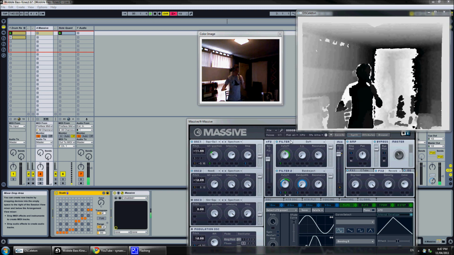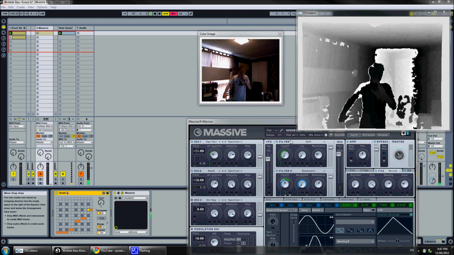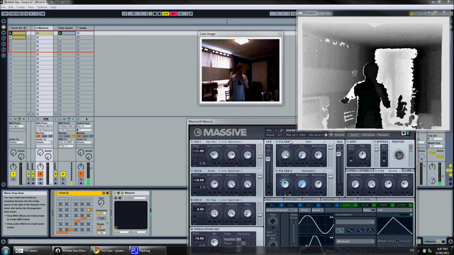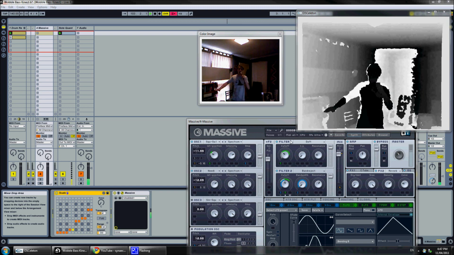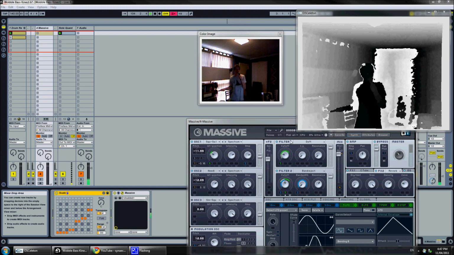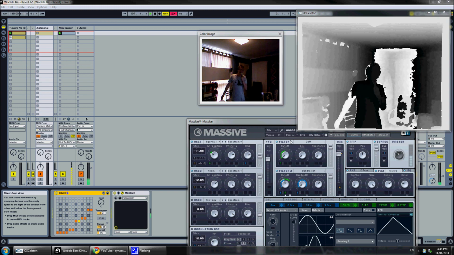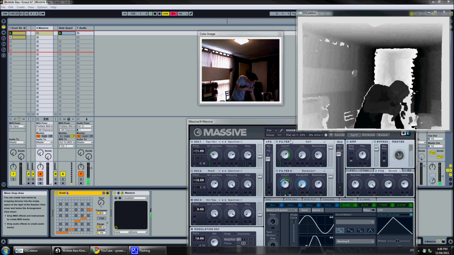So we'll start off. You can see the y-axis of my left hand is changing the cutoff, and the z-axis is changing the resonance. The x-axis is actually changing the pitch or note information that's being sent to MaxMSP, but that's not visualized because that's note information which isn't actually on the dashboard of Massive.